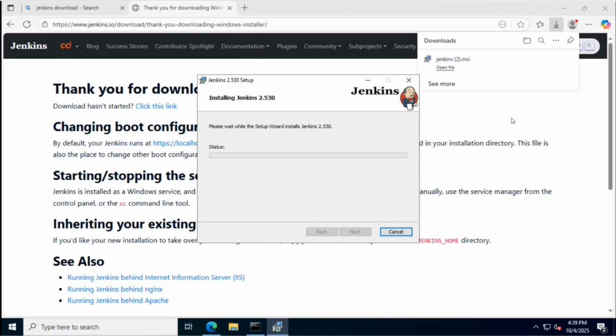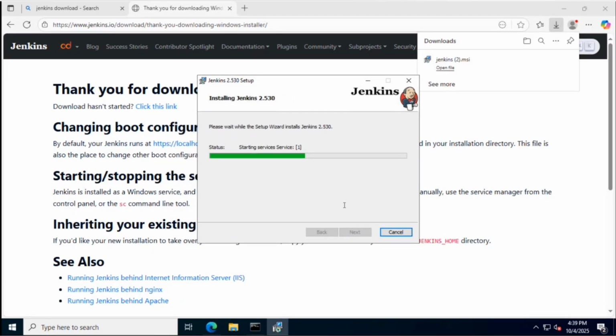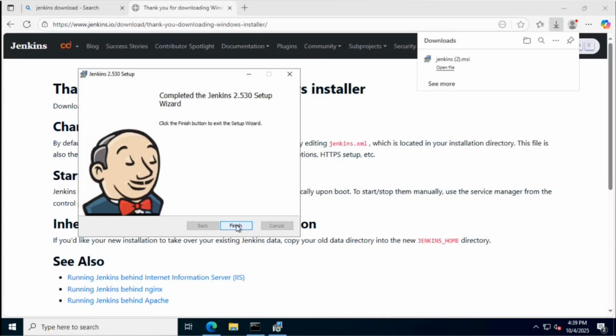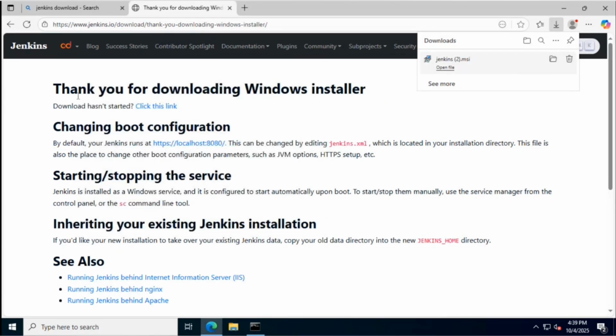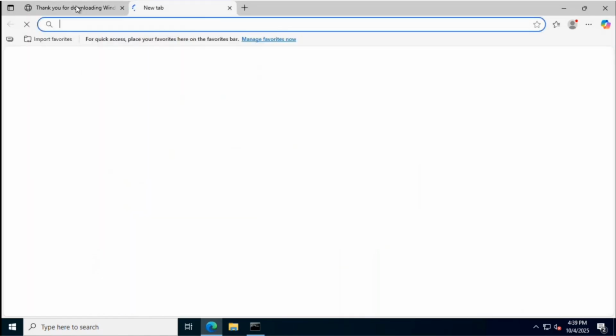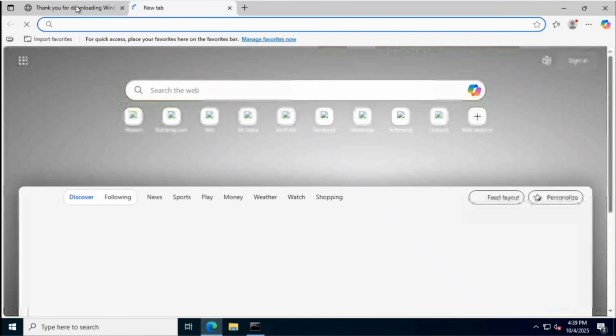So it's now installing Jenkins, and the Jenkins service should now be running in the background after this is done. Once this is done, we can access the web interface right now in this browser. I will navigate to localhost 8080. It's the default port for Jenkins.